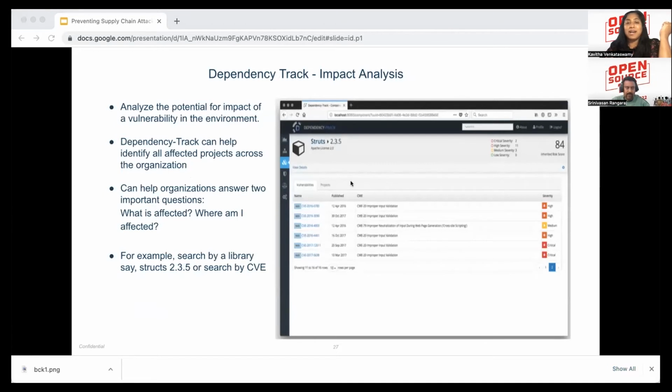So now moving on to impact analysis. Now we have all these vulnerable components, but what impact analysis can you do? For example, it can help identify all the affected components across the organization, right? For example, if you are simply looking for, hey, this is my Struts 2.3.5 library, what are the CVEs associated with it? You can do that. And also, say you have a zero-day exploit coming in, you have a CVE published, then you can search with that. After the scanning, you can search with the CVE, and it will list the projects that are getting affected. So impact analysis can be done here.